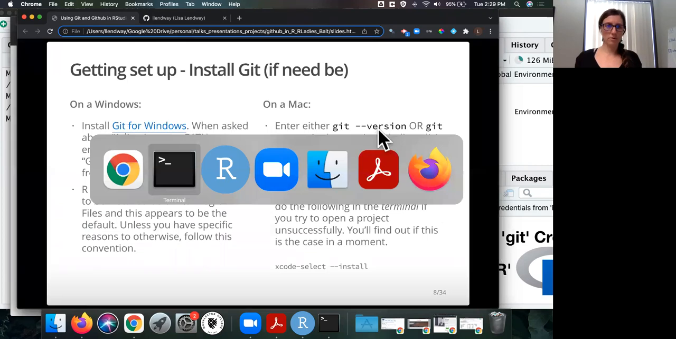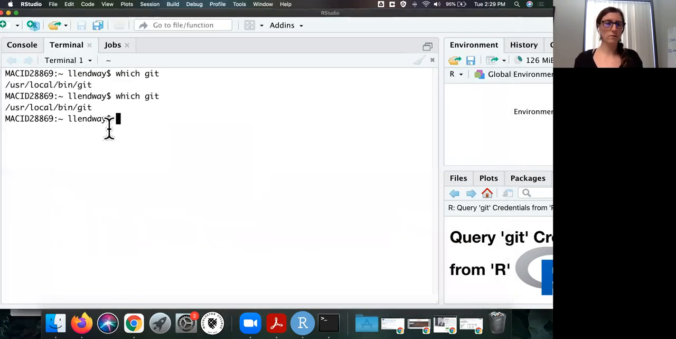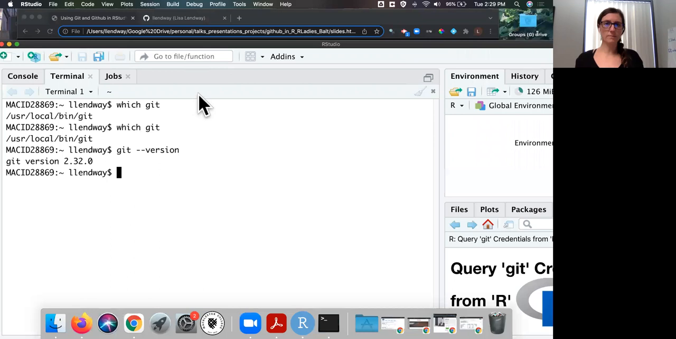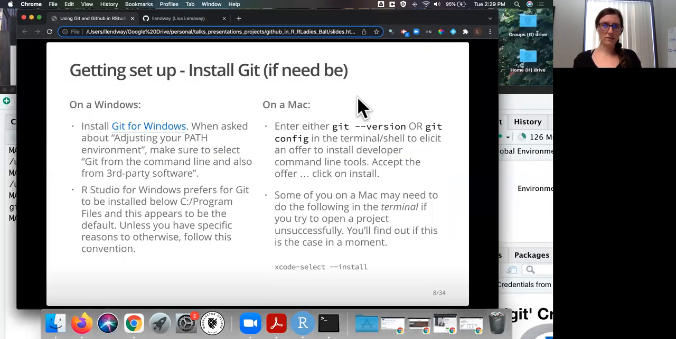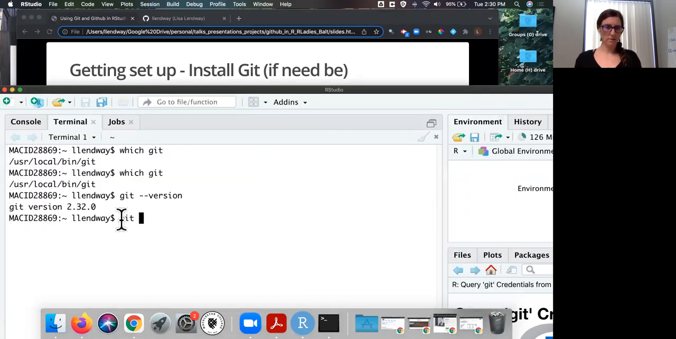And if you type this, where's my RStudio? When I type this, I get the actual version of Git that I have. But if you don't have Git, it will usually ask you to install it. Otherwise, if that doesn't work and you don't have it, you can also try typing git space config, which I don't think will do anything, but I'm going to skip typing it on my computer for now, just because I don't want to delay us, just in case it does something.